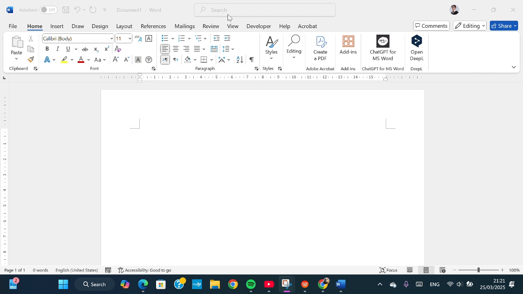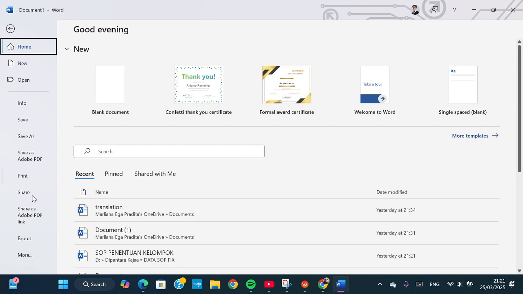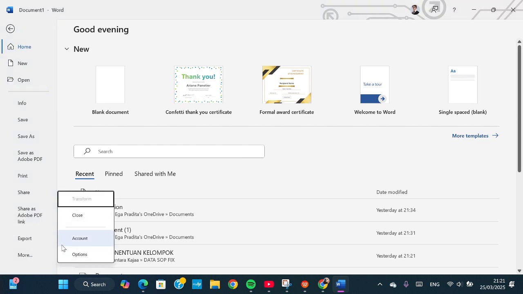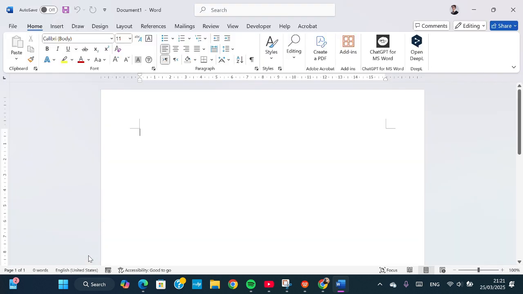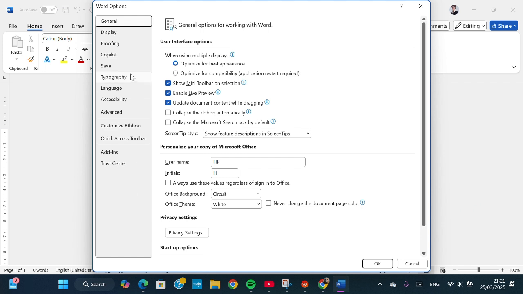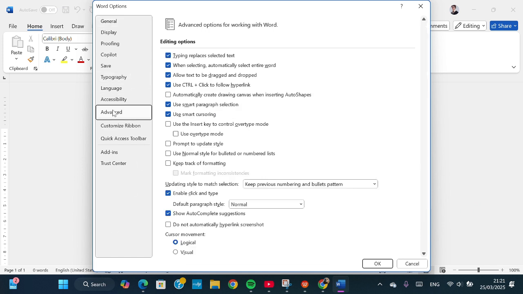Here I have opened my document in Microsoft Word, and if we want to change from inch to centimeter, we need to go to the settings. We're going to go to File and then choose More options. Okay, select Options here and we're going to go to Advanced.